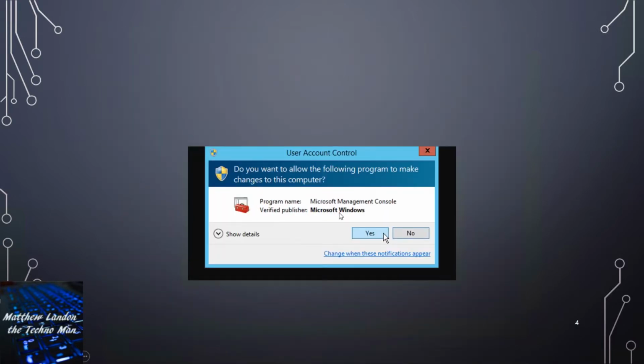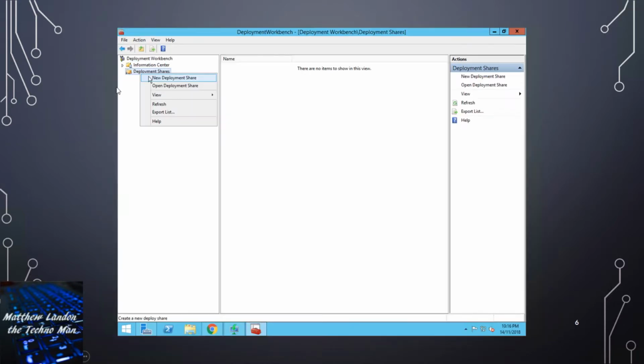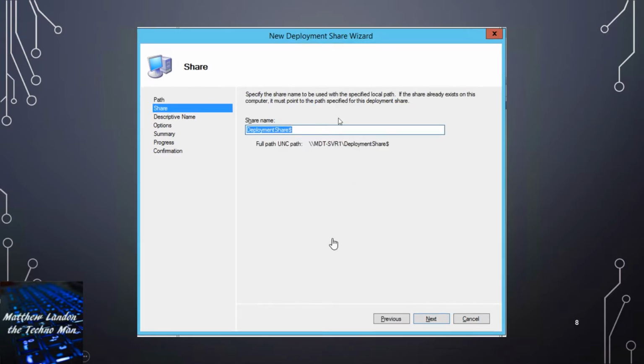Then from there, I had to give administrative privileges, which I've done. And then, of course, we're in the deployment workbench. I then went ahead and created a new deployment share by going up here and right-clicking, create new deployment share. And then finally, we went through the wizard of setting it up. So we set up our deployment share, a C deployment share. We just gave it a share name.